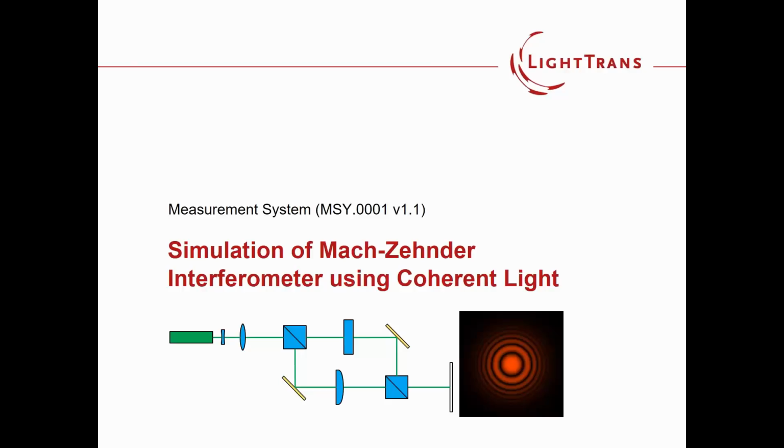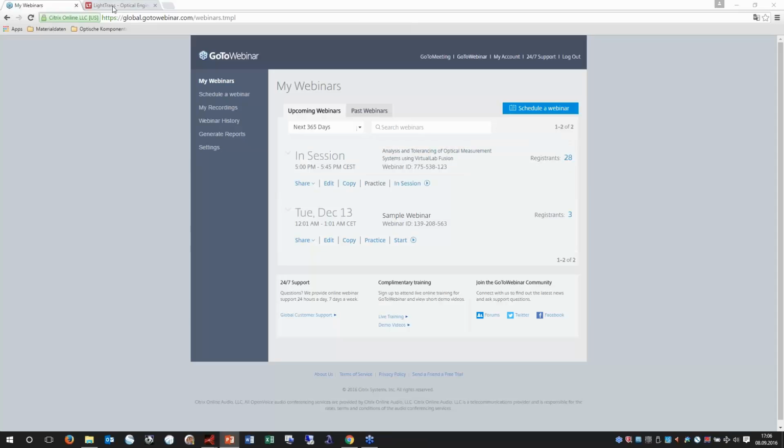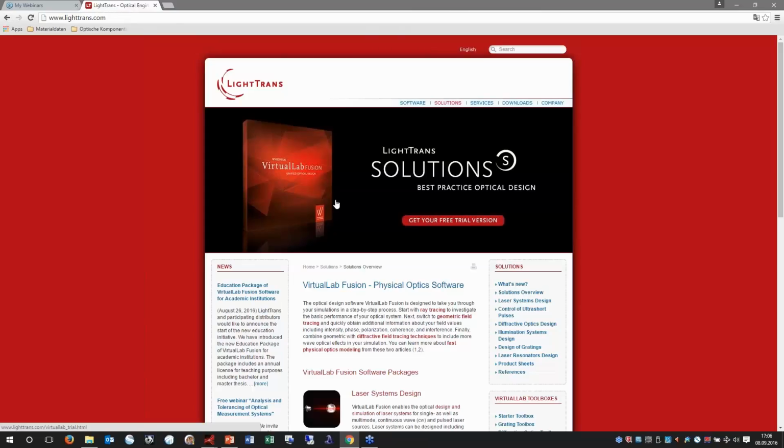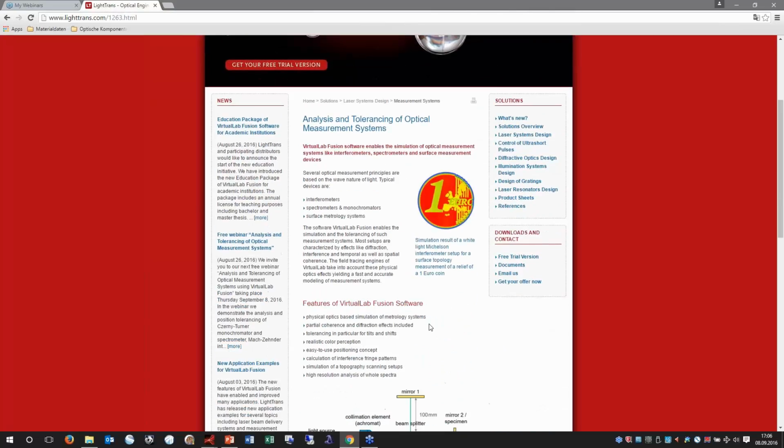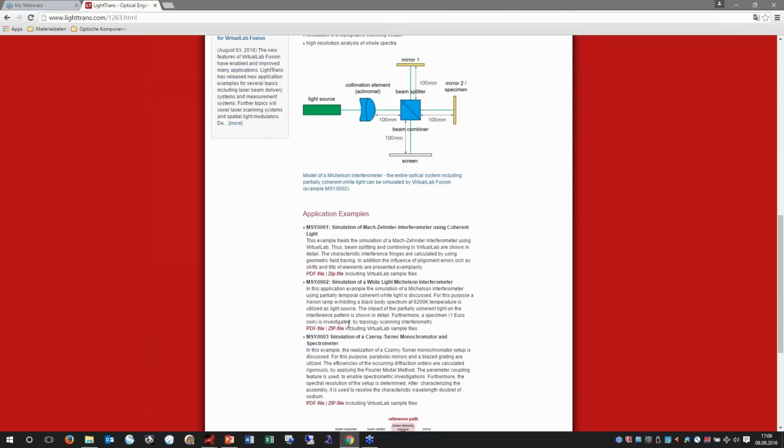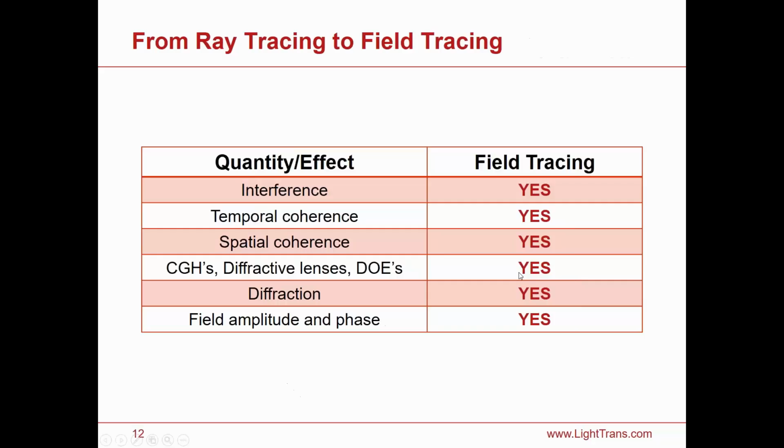Before I start, I want to mention that you can find all these example files on our website. You just go to our website, lighttrans.com, and then go to Solution, Laser System Design, and here you find the measurement systems, and by clicking on More, you find the examples, as well as the presentation and the sample files for VirtualLab. Now let's go back to the presentation.